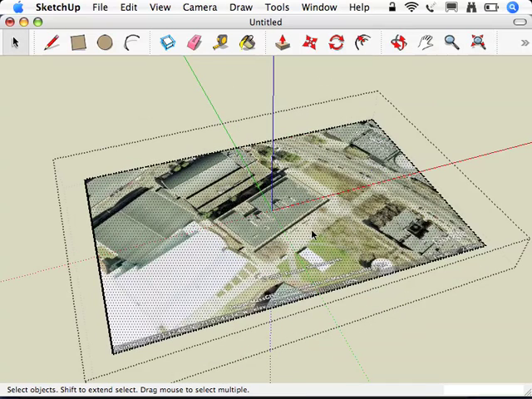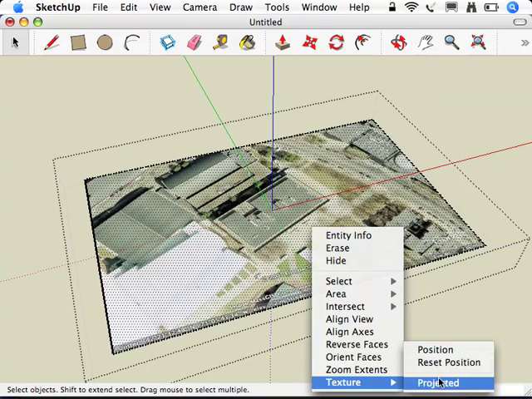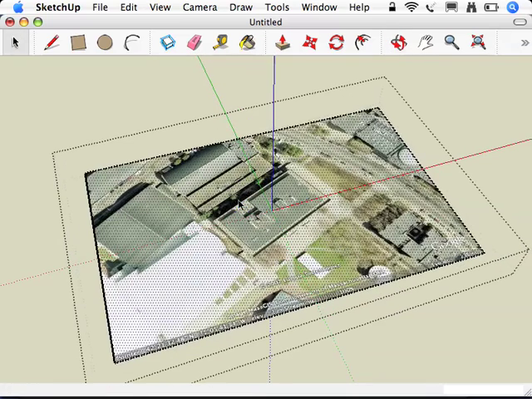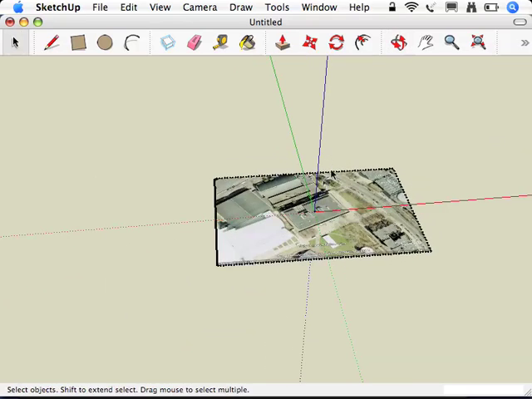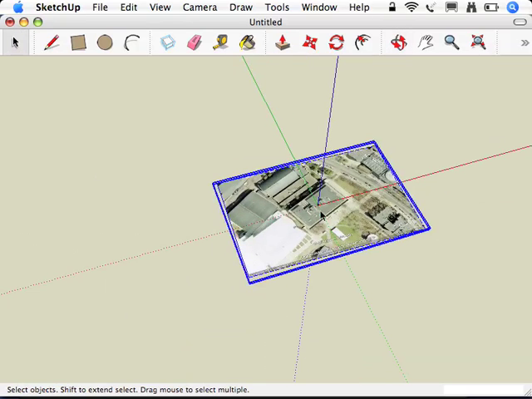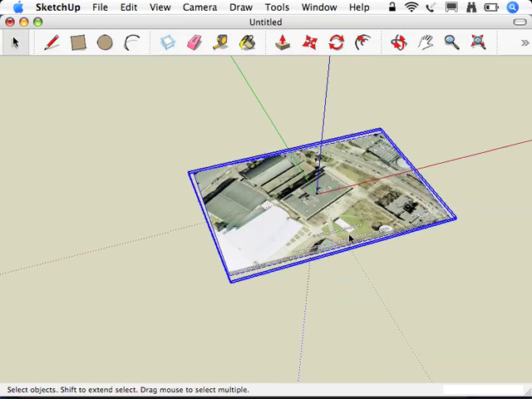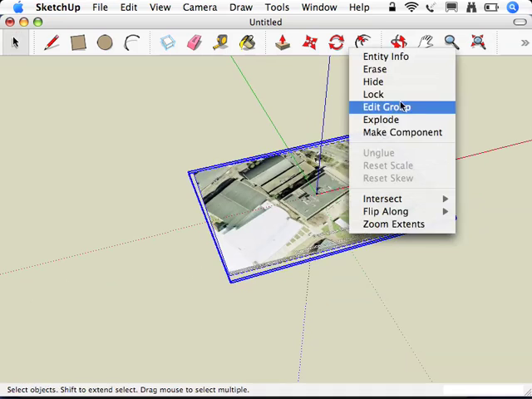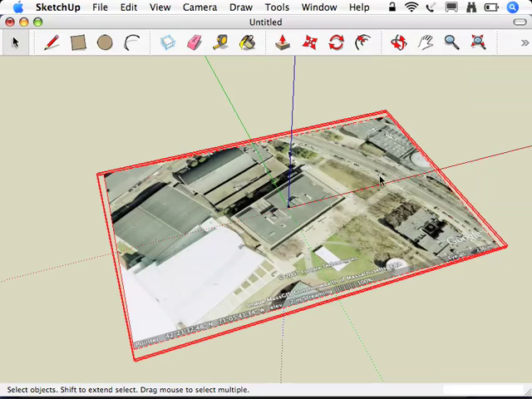Before we do anything else, we need to right click on this one more time, go down to Texture again, and choose Projected. This will allow us to paint from it pretty easily. So now we are totally done. We can just click outside the group, and there we are. The group's still editable, and we need to change that to be locked, just so you don't move it around and mess anything up. So right click on it, choose Lock, and now that's locked.